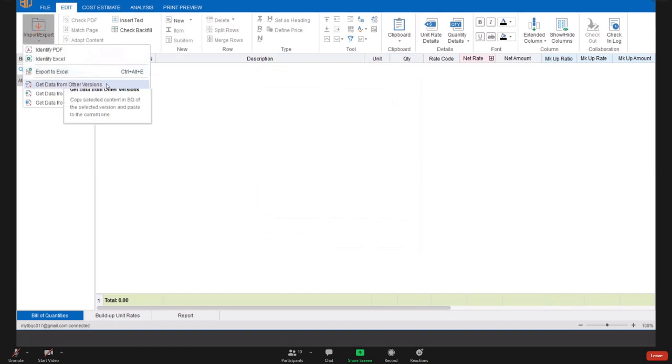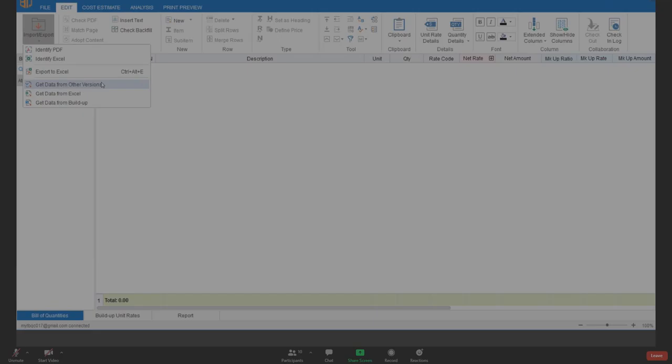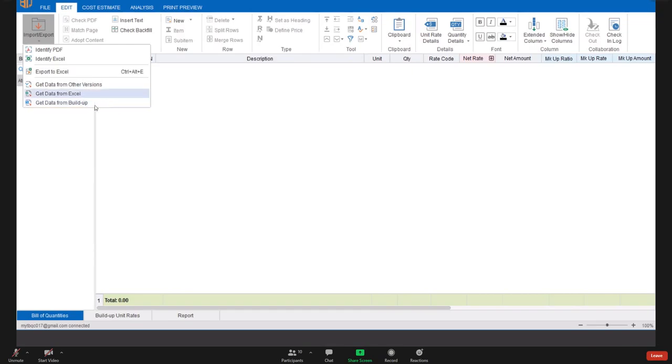And then this one is get data from other version. For example, if you want to copy certain content in the BQ from the previous version to this version, you can use this function. And then this one is get data from Excel, where you want to import the quantities or rates and amount into your BQ. You can use this function. And then get data from BR rate is here. Later I will show you how to get the data from this module, BR rates.